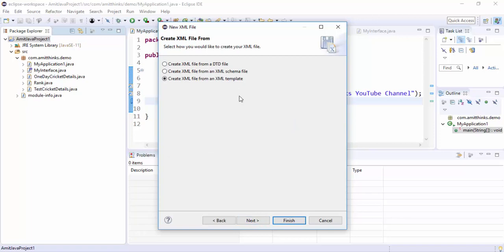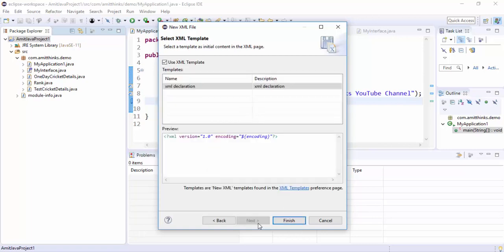Now an option is visible to create the XML file, that from where you want to create the XML file. I'll keep it as the default because we are focusing on a simple XML file. Click on Next. Now you can see the option is visible to select the XML template. We will keep it as default.